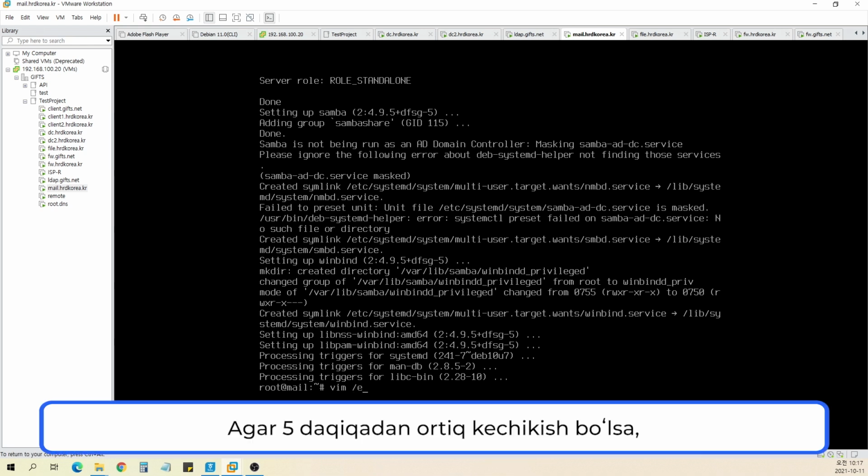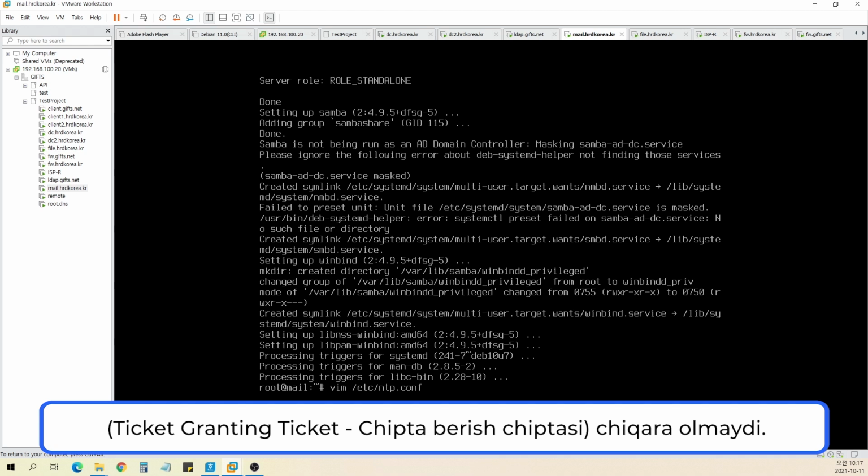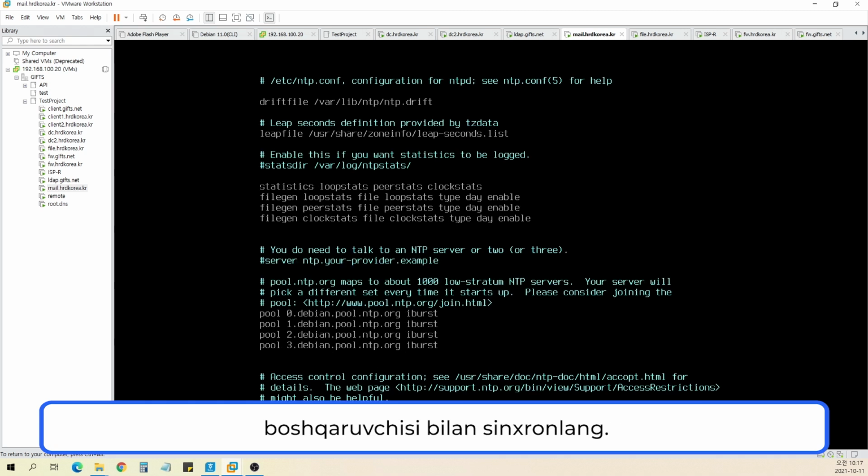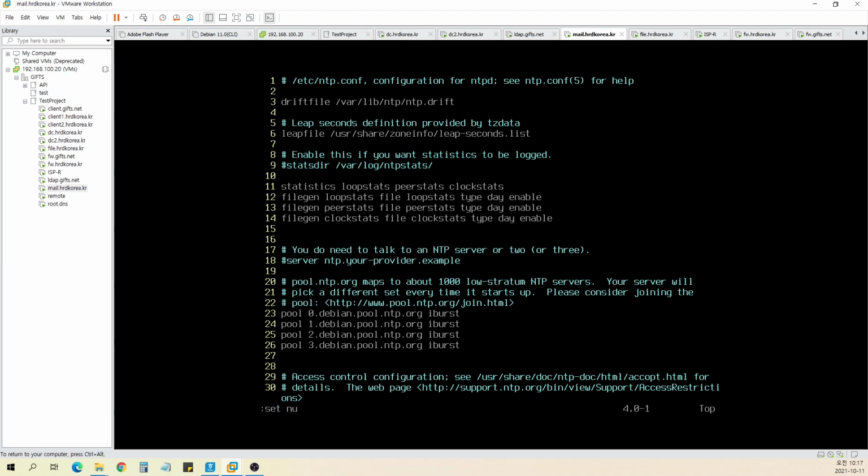Kerberos authentication of the Active Directory cannot issue a TGT if there is more than 5 minutes of delay. So, synchronize the time with the domain controller with NTP service.